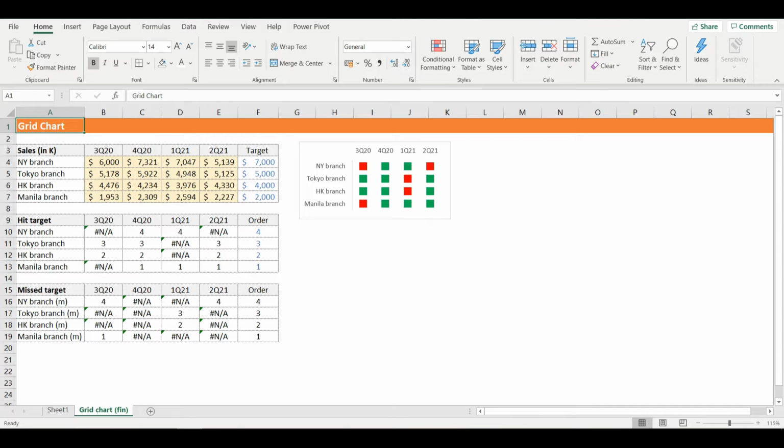In this video I'm gonna show you something cool and I haven't really seen any YouTube video teaching this before. The chart that you see right here allows you to plot a grid to tell you which data points are above target or below target.